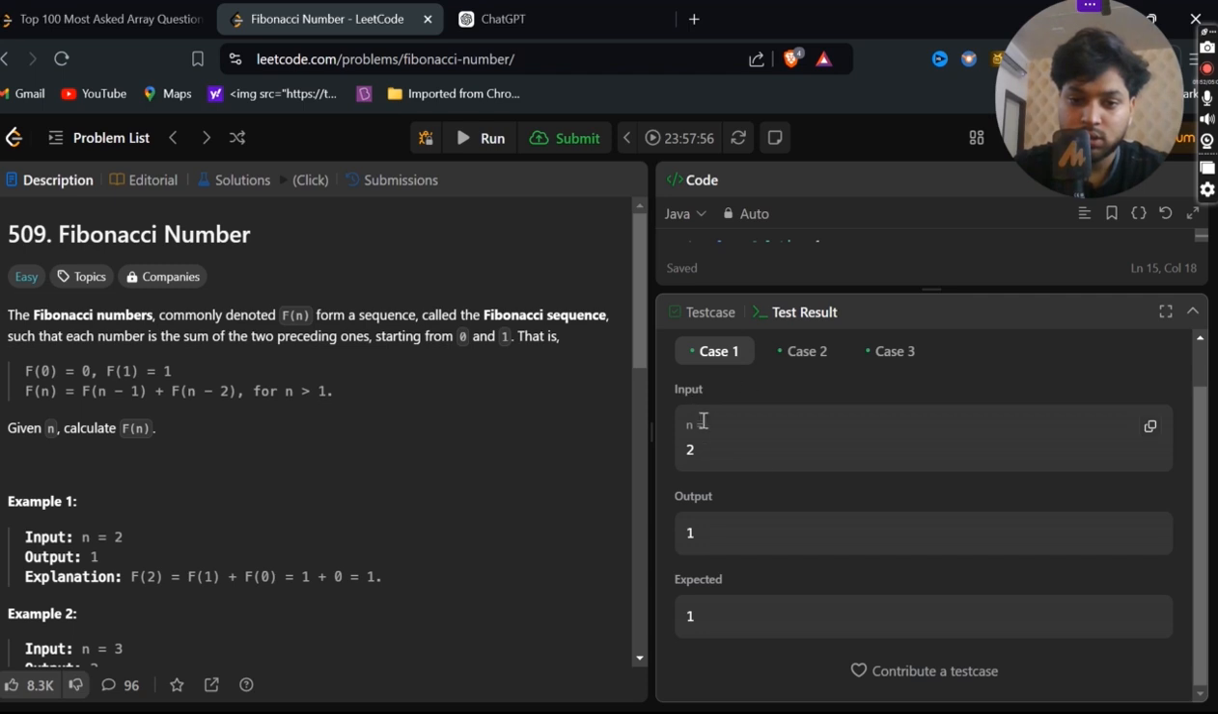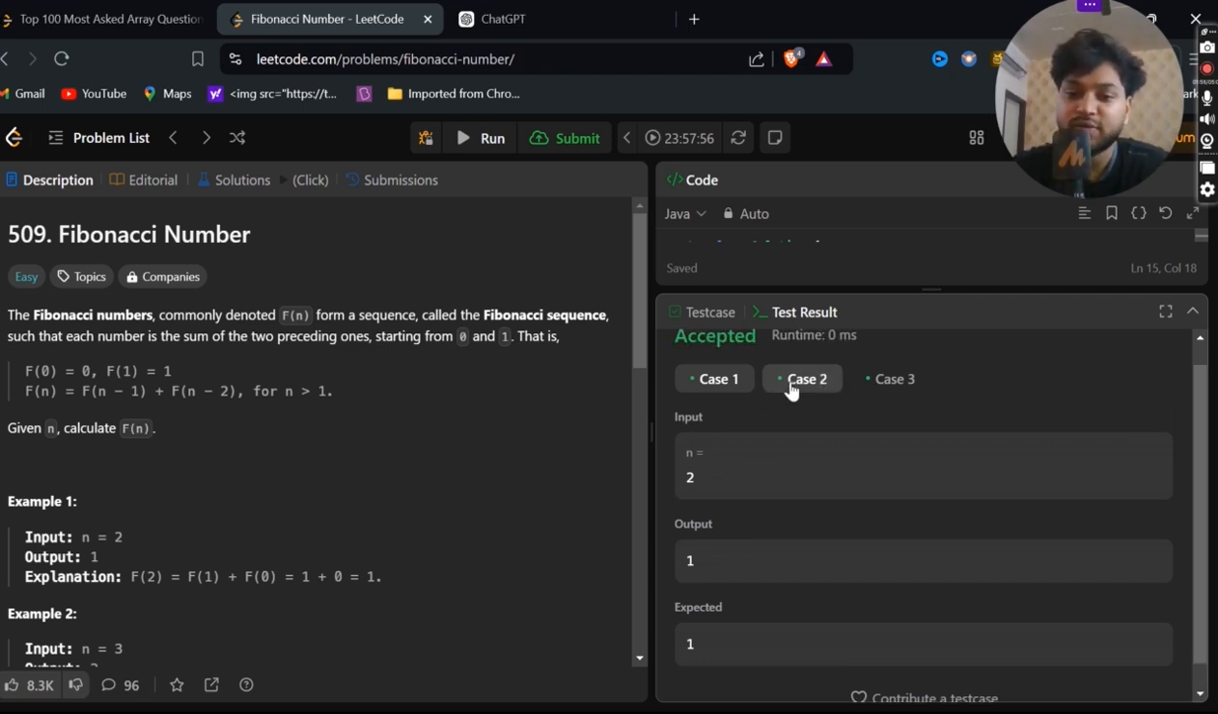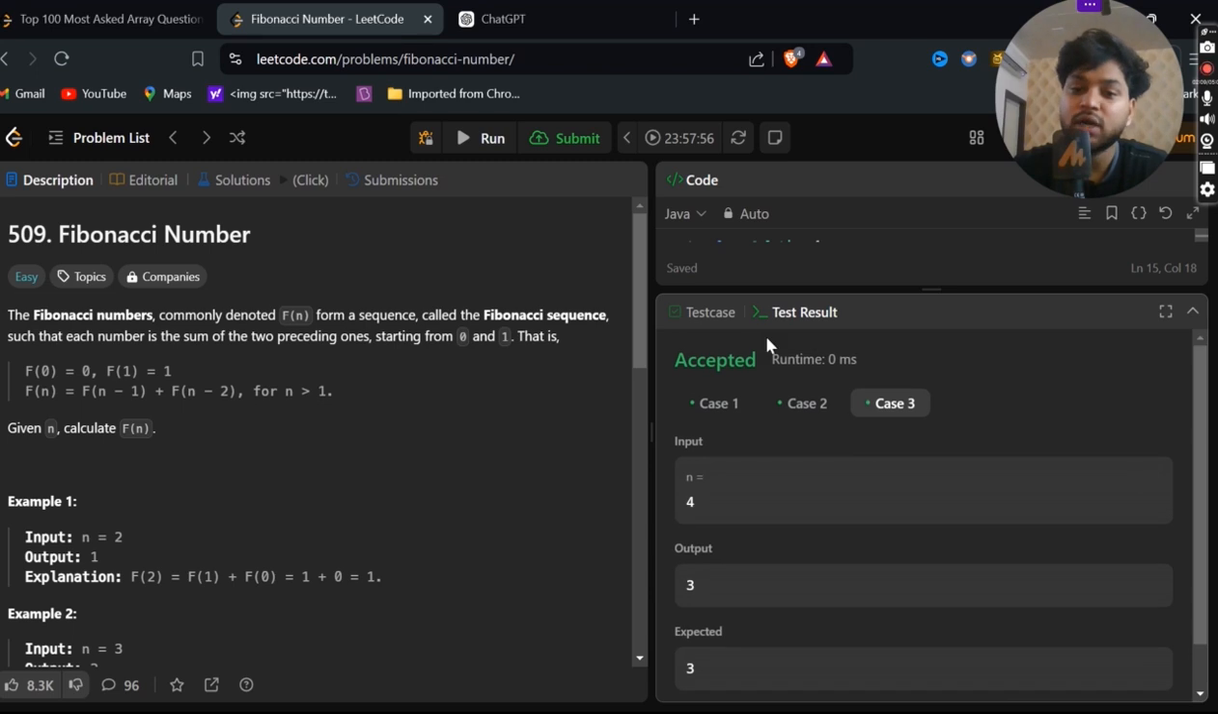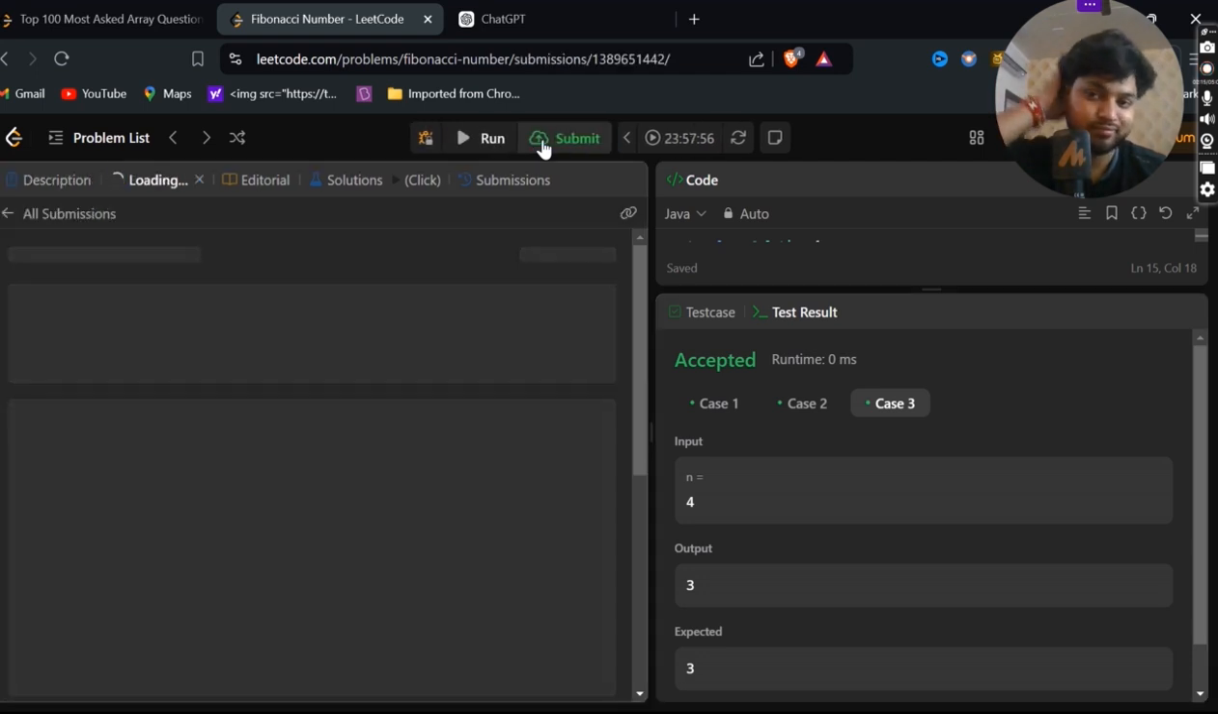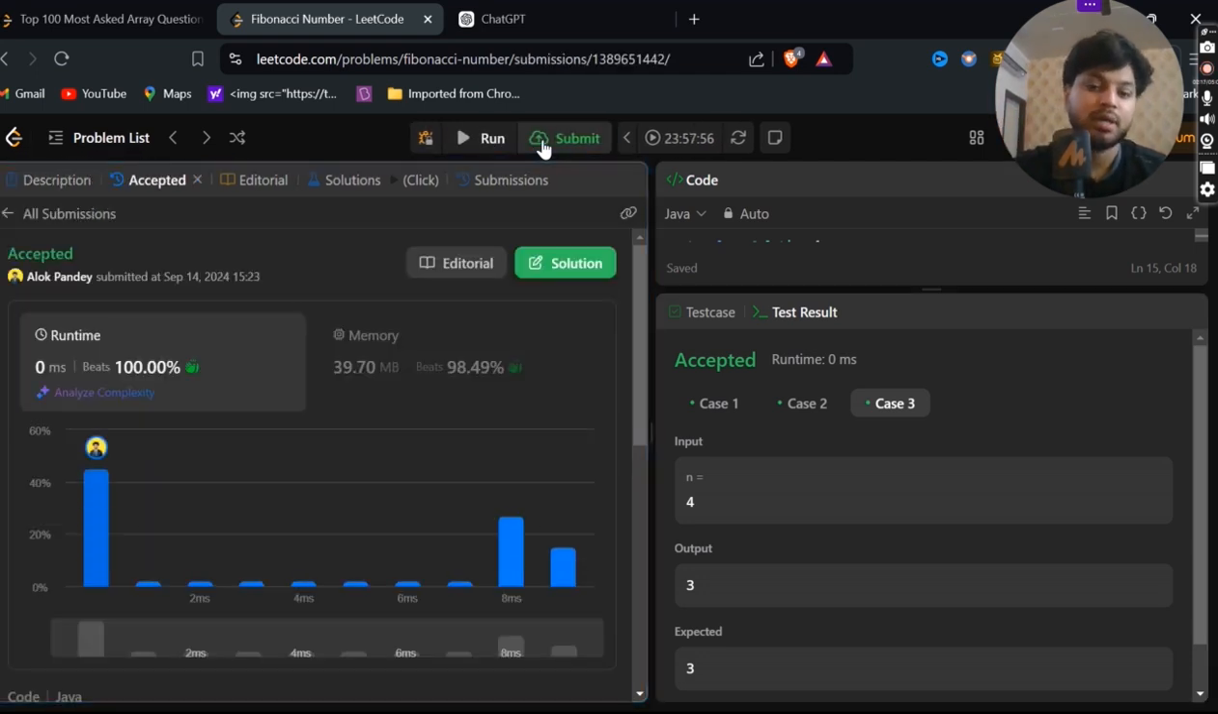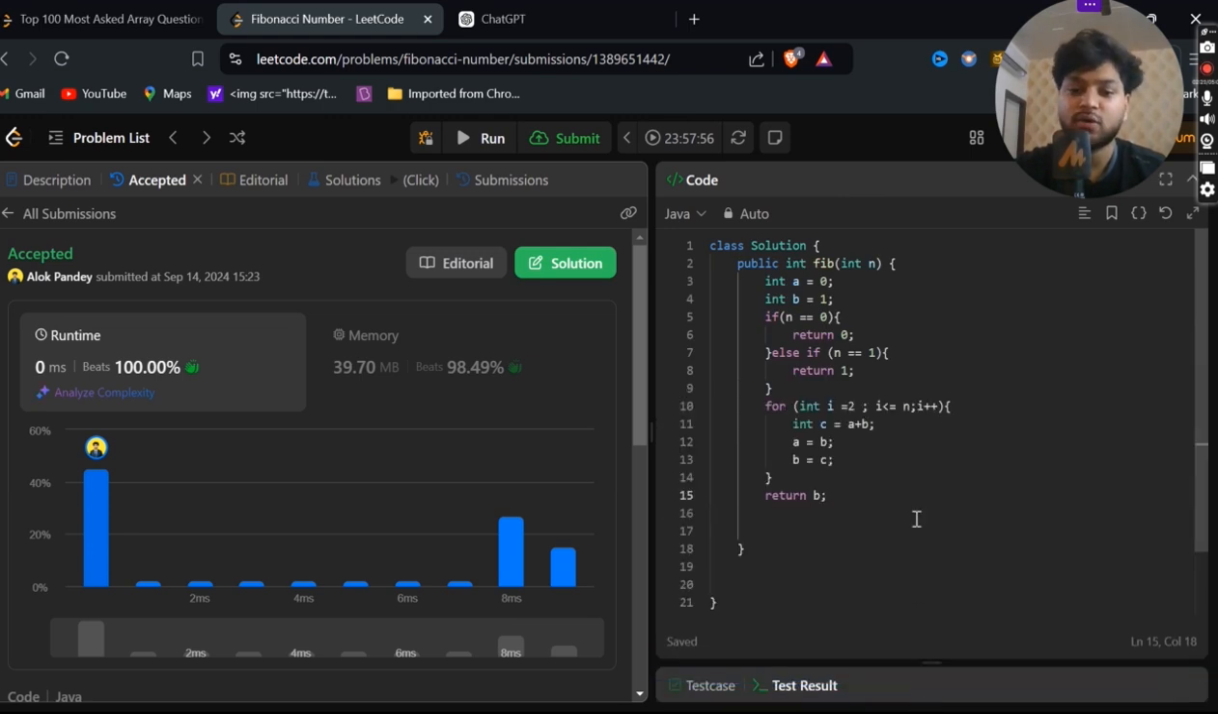When n is 2, our output is 1, and for 3, our output is 2, expected output is 2, it's correct. For input 4, all test cases are passed. Let's submit it and see the beats. Yeah, it's 100% beats.